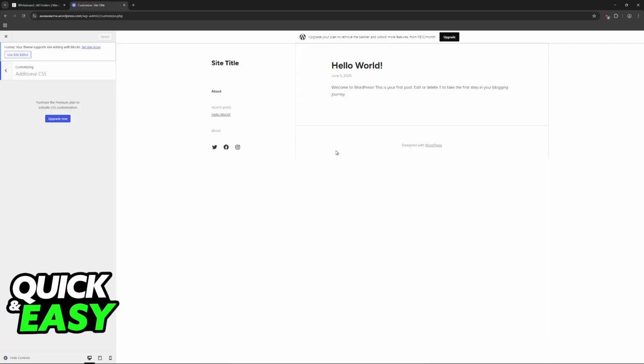So choose whichever method you prefer according to your circumstances. I hope I was able to help you on how to remove Add to Wishlist button in WordPress.